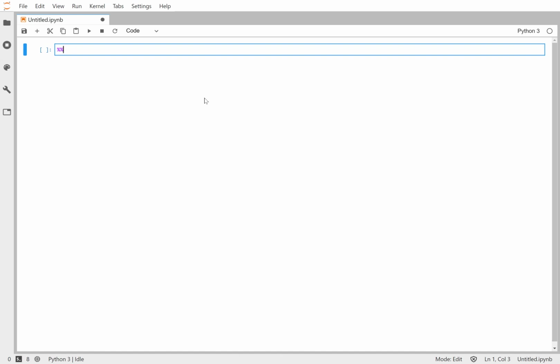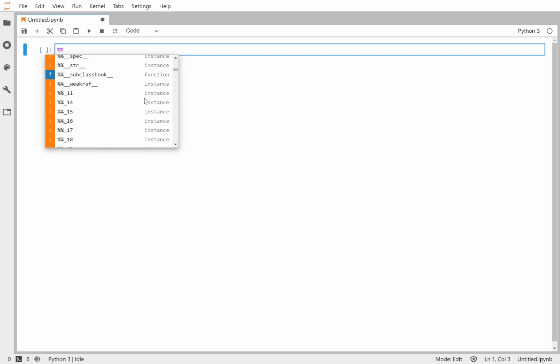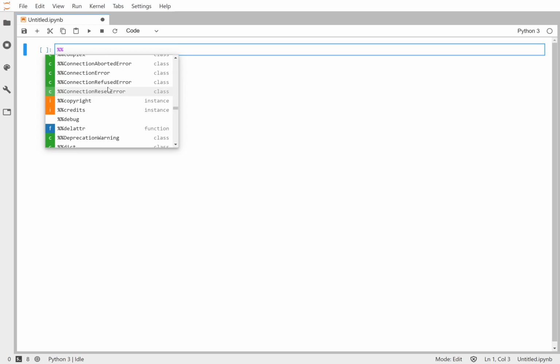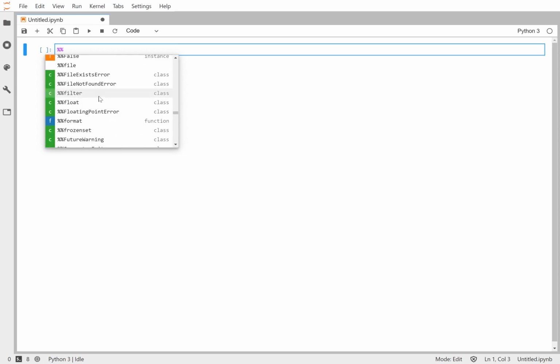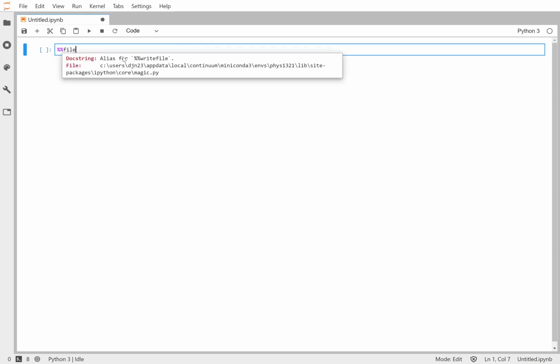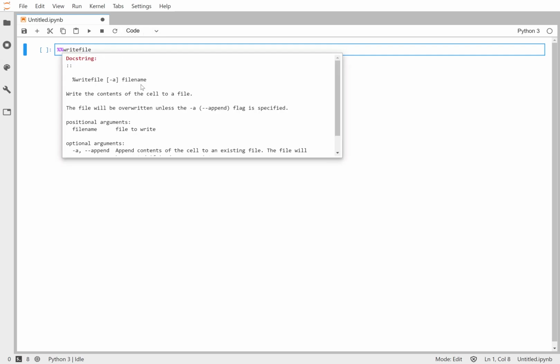I think if we just do %% and tab a few times, does it? There we go. We can actually get a list of what all these commands are. Ignore all the ones that start with one or more underscores. These are the ones that are meaningful to us. In any case, the one we're going to use here is file. And if I hit Shift Tab, it'll tell me this is the same thing as write file. I usually just use file. And write file lets us write the contents of a cell to a file.